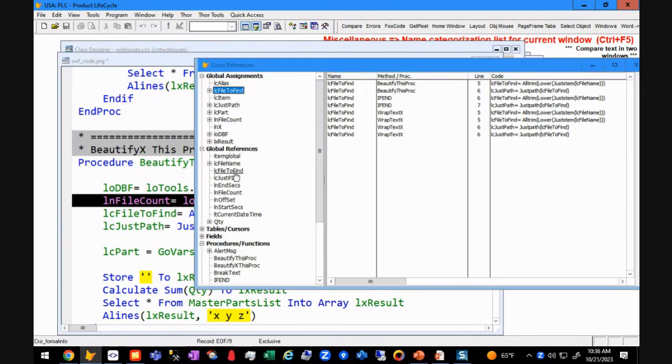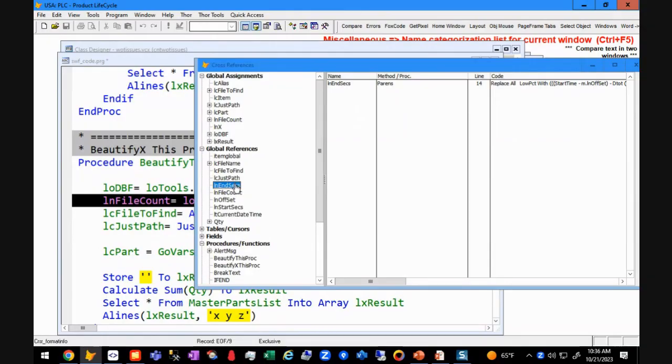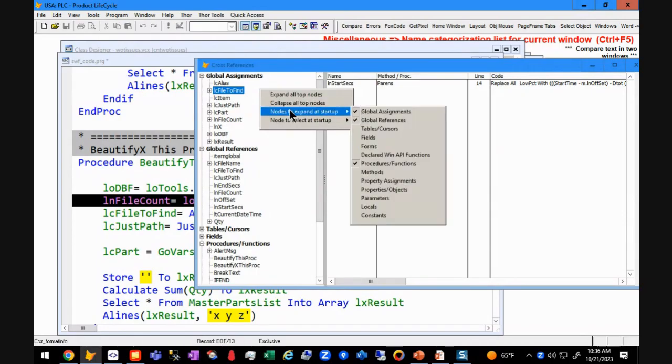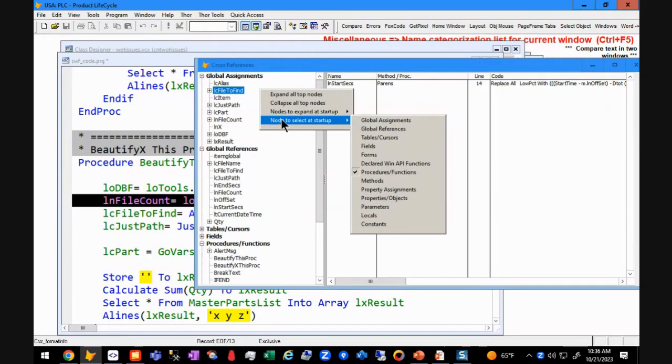And you have global references. Here's one global reference, and another global reference. And there are a bunch of categories here as well. You can get a list of all the categories by looking here. You can say which nodes you always want to expand, and you can choose one single node to always open up at startup.